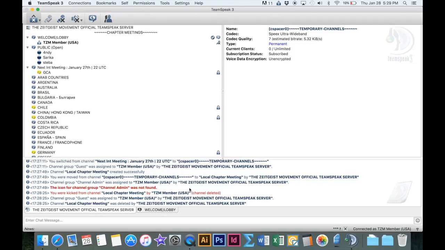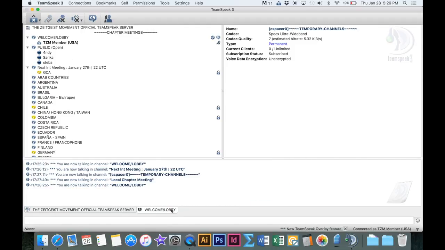Down here you have your chat function, or your chat window. I'm in the welcome lobby, so it's going to have a tab down here for the welcome lobby chat window. I can just click on that, and so anybody that's in the welcome lobby I can text chat to. I can just write my message here, and that'll pop up once I press enter, and anybody in this channel can see that specific message.